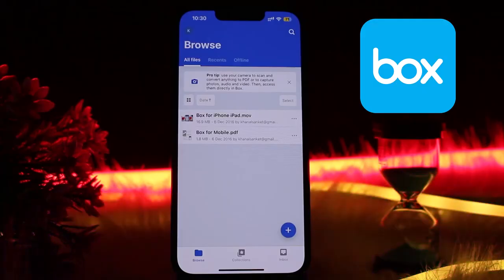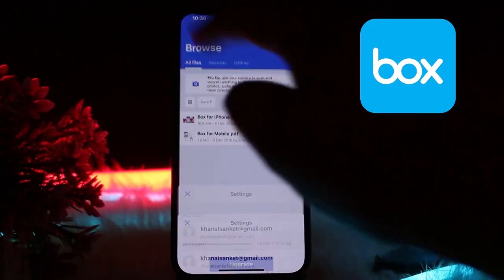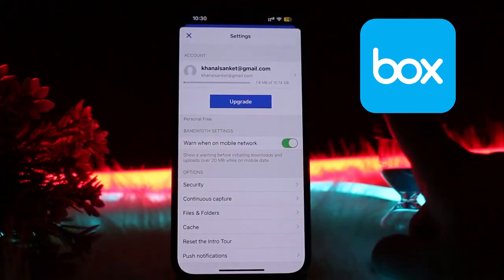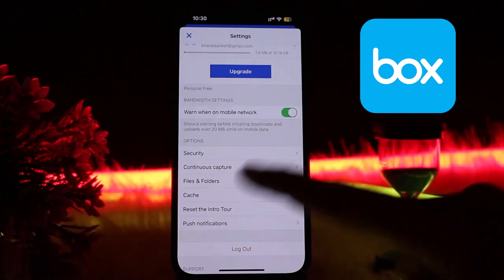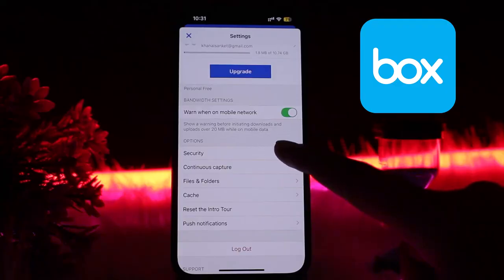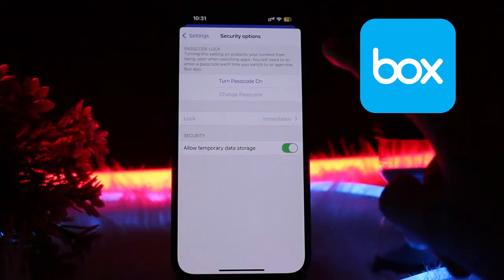Now to turn on the passcode, you just need to click on the profile icon at the very top left, and from here you'll see various options like upgrade, and one when on mobile network. If you scroll down you'll see the option of security, continuous captures, and all of it. So click on the option of security, and here you'll see the option of turn passcode on.